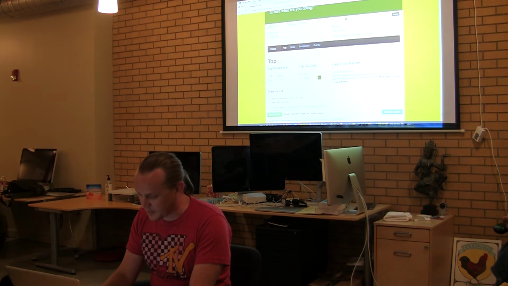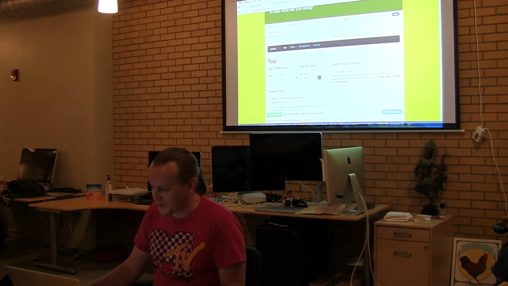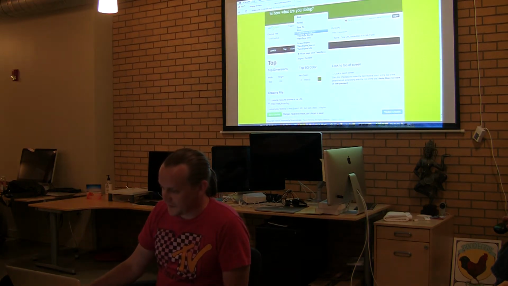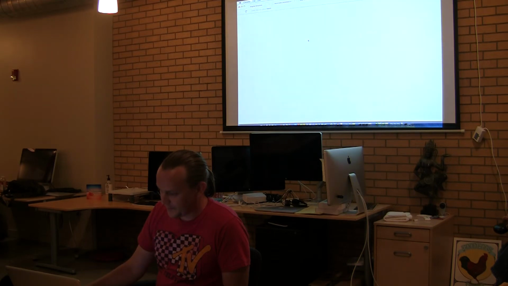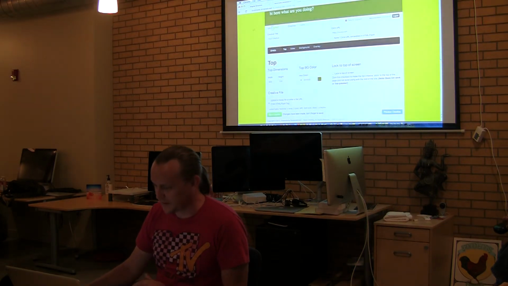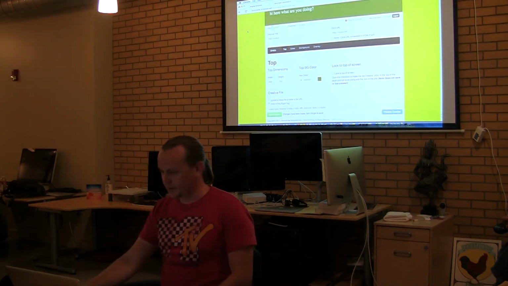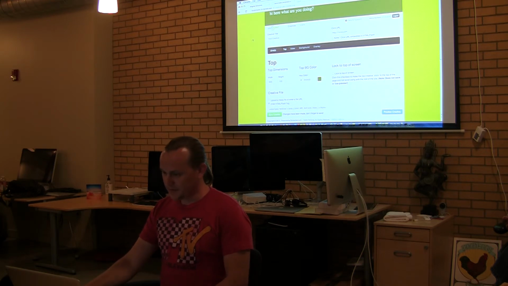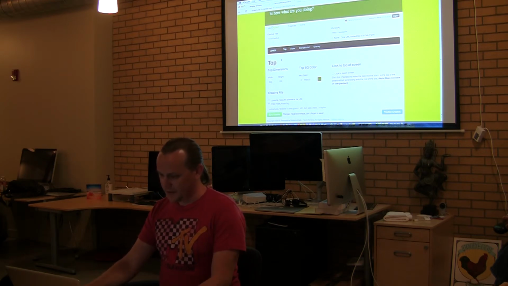So you see as I'm typing, it's actually changing the code up there. And this is inside of an iframe. It's not really going to work because it's using an about blank page. But so that's a custom directive there.